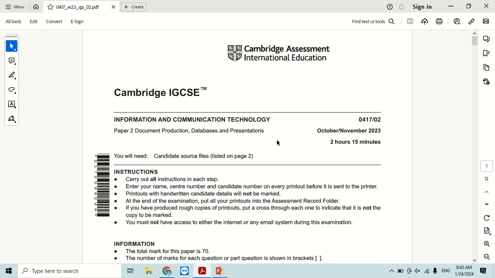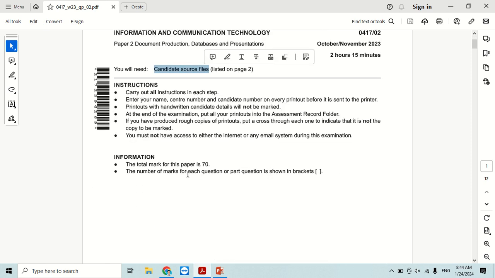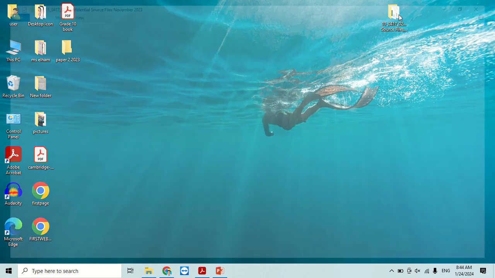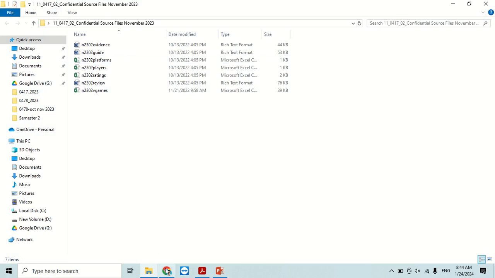Today I am here to present Cambridge IGCSE 2023 October-November Paper 2 Document Production Part. So in this part of the question paper they said you will be provided with some files, which are already listed here, and I have these files already with me in my laptop or in my PC.